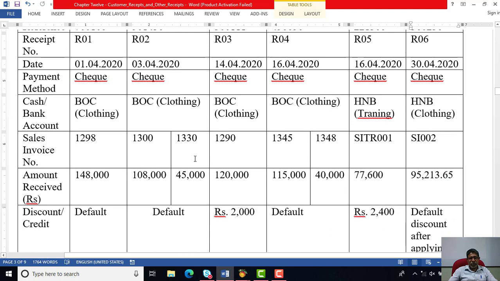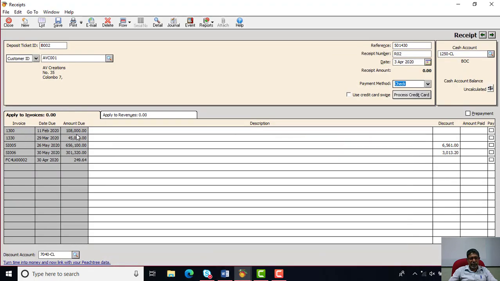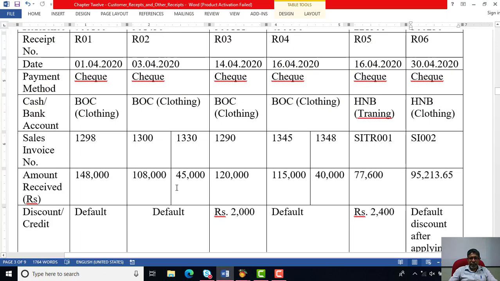And he is paying two invoices, 1300 and 1330. So let's go to those two invoices. You can see the first invoice, which is value 108, full payment is made. Second invoice 1330, 45,000, full payment is made. So altogether two invoices are settled by a check, 501430. Amount paid is 153,000. Immediately deposited into the BOC bank account. So that is the story.